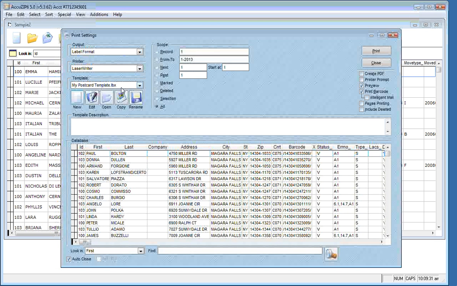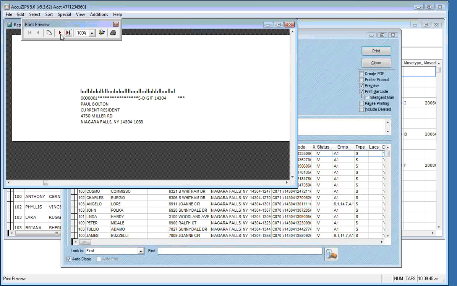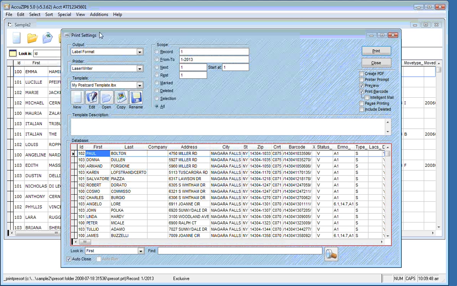My next step is I'm going to show you how you can begin printing from a specific location. So basically we have this template. We can preview it again if we want. Now let's say you're printing your postcards and for some reason the printer jams or something misfed, or you need to begin printing from a specific location in your database.